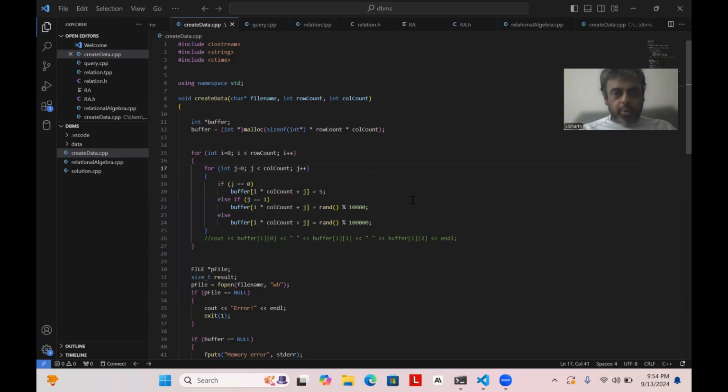Hello class. So I'm going to walk through this programming assignment, the first programming assignment that you'll be working on. So I briefly showed this code in the class. This is the create data program, which you can use to populate your own table.